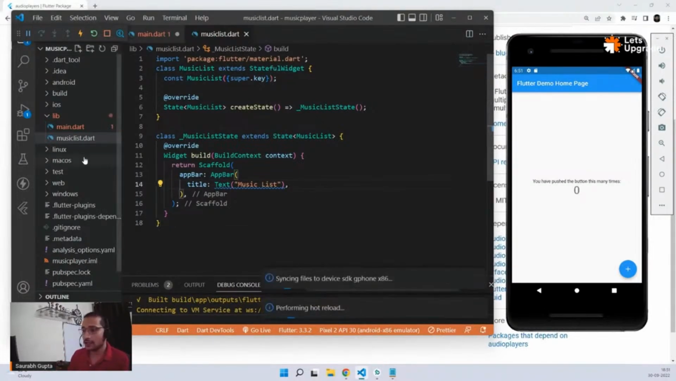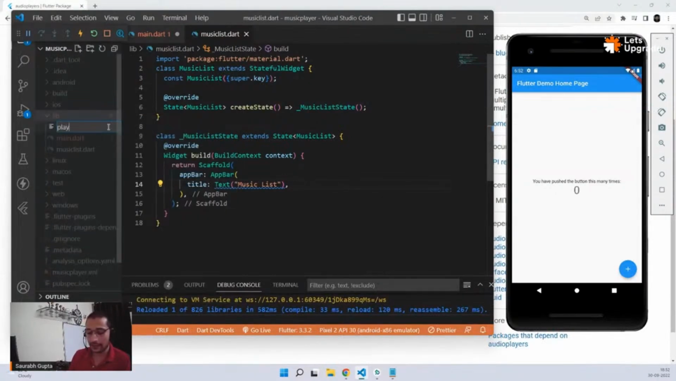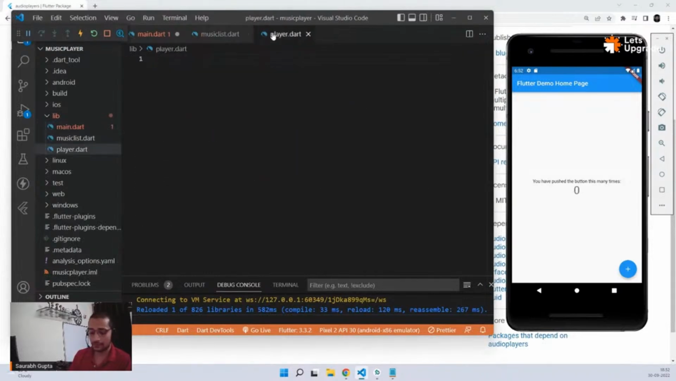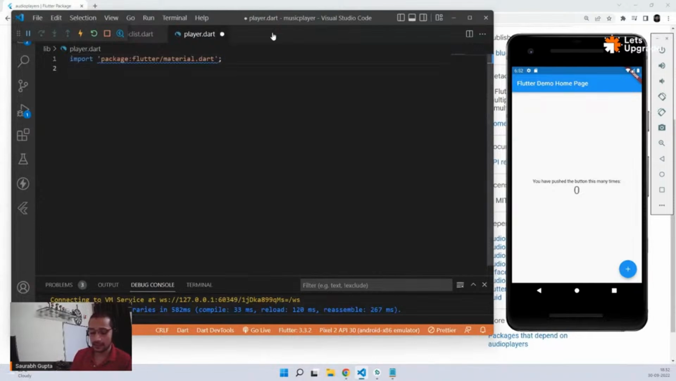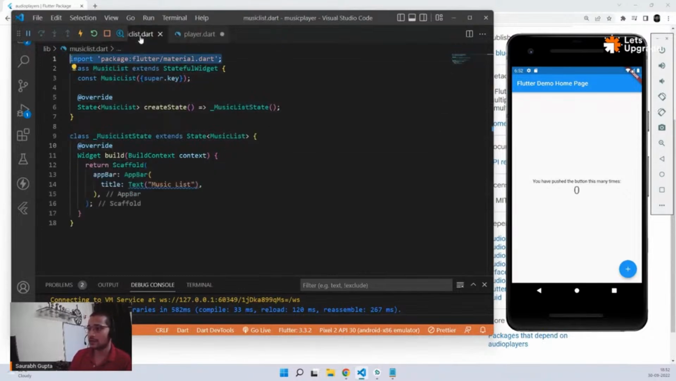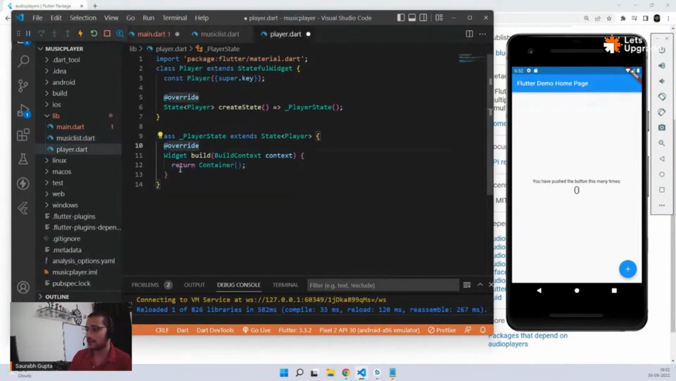Leave it. Create one more new file. Call it player because this is where our player will be. So player dot dart. Again import the first line, and then again create a stateful widget, and I'm going to call it player. Here also I just want that scaffold exactly the same. So I'll just take this whole return of scaffold from here and paste it here, and this will be your music player.